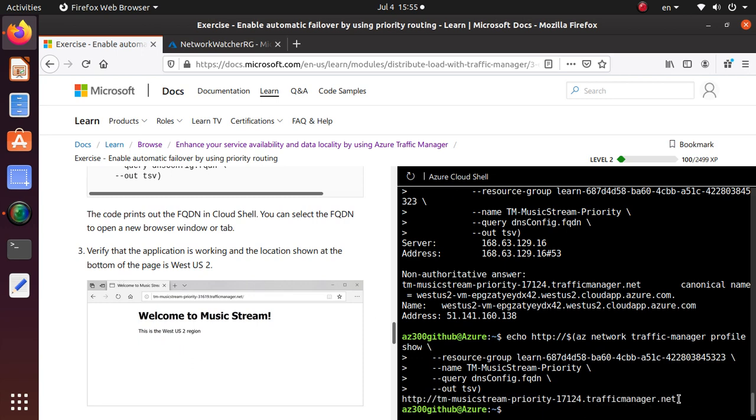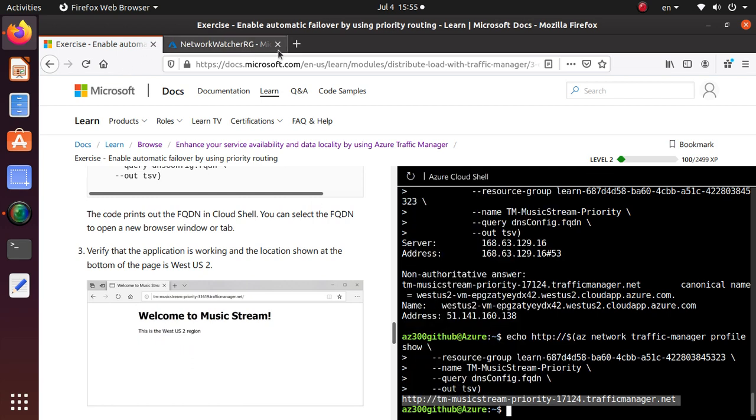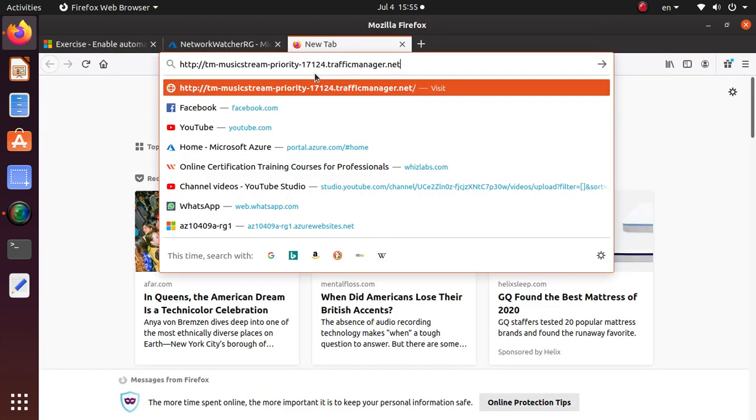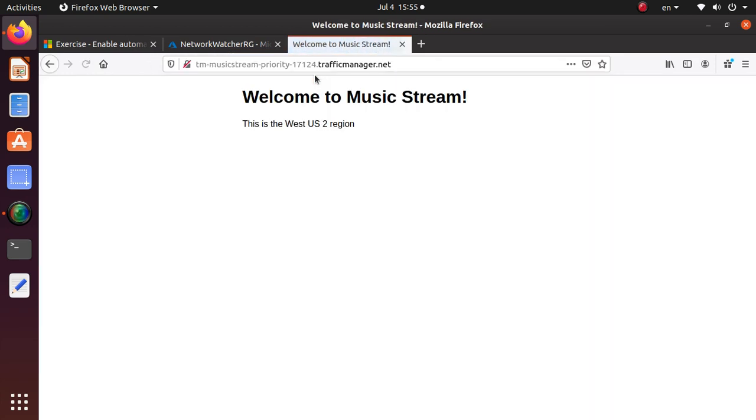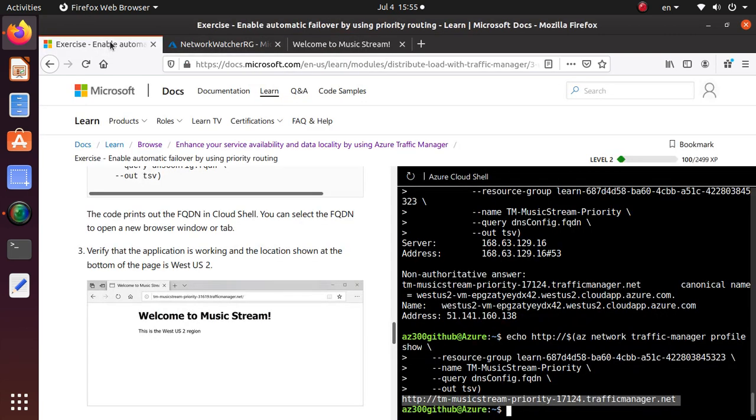So what is Google saying? Copy this, what is Microsoft saying, and then go to a browser and just try to access that. So if you try to access that, it's now going to the West. Welcome to the music stream. This is the West 2 US region.